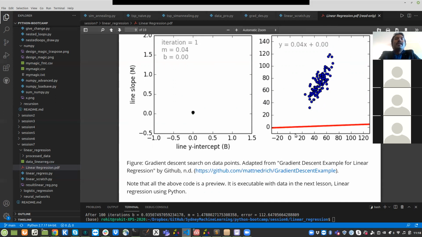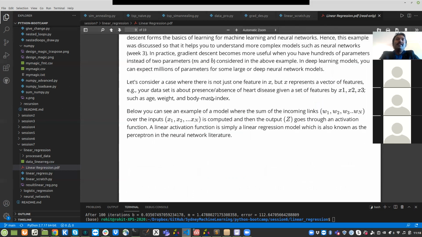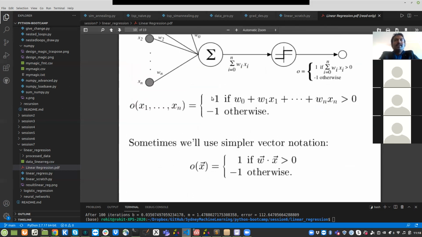Okay, and you can run this. There's an animation showing the gradient descent algorithm training this, and your values for M and B will keep on changing over the iterations, and that's what gradient descent is all about. That's what linear regression is all about, right?